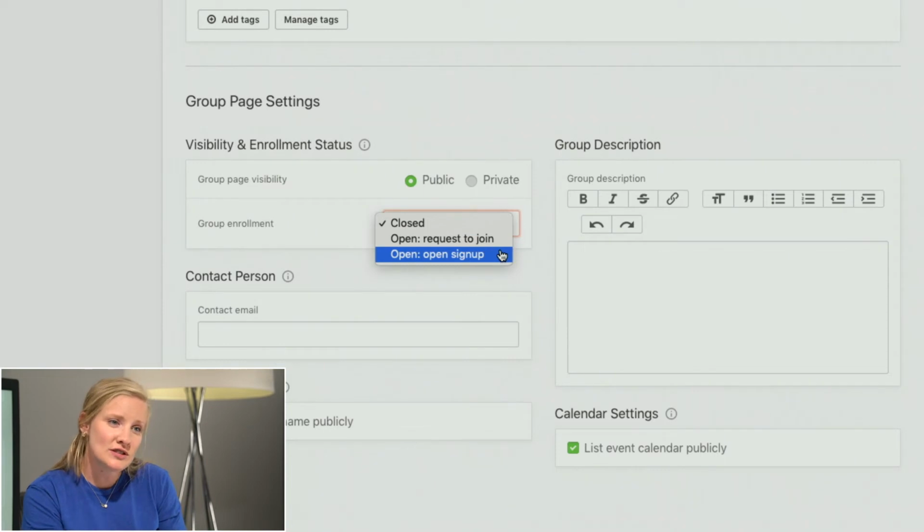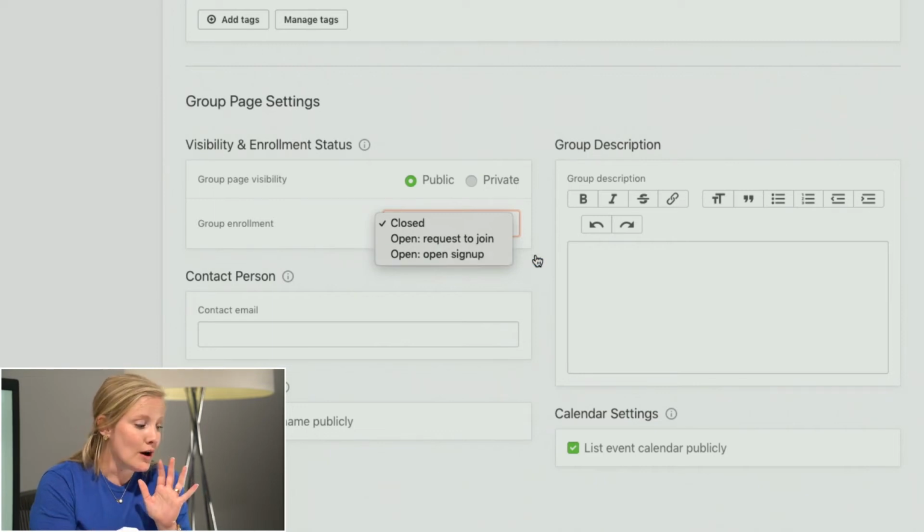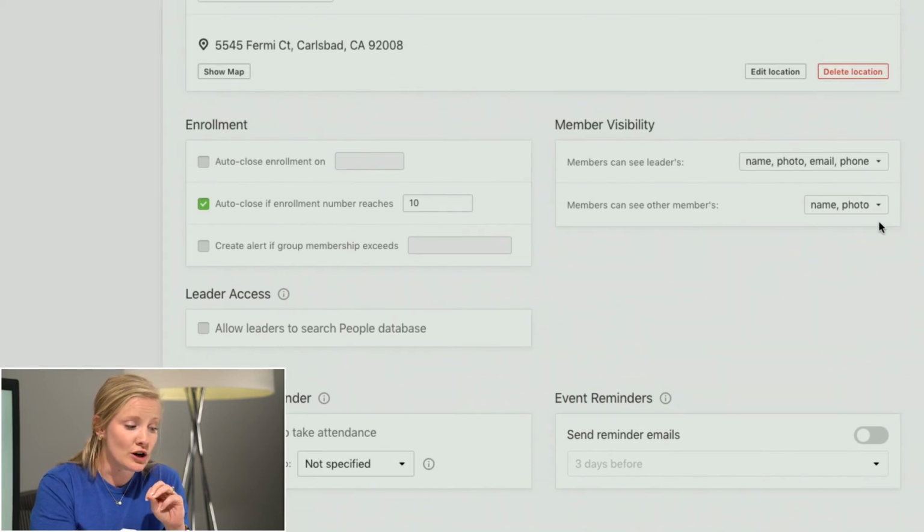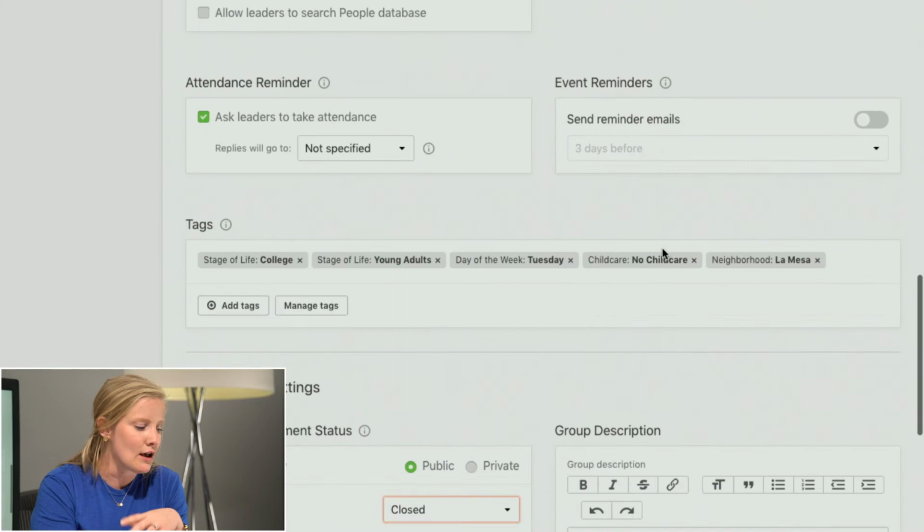Open sign up is a little bit of a different experience for a member. Instead of seeing the button that says ask to join, it'll just say join, and they can click that and then they're immediately a part of the group. That's really helpful, but if you do use open sign up, we want to make sure that your member visibility is set up to where you are still protecting the other members and the leaders in your group. Because if you choose open sign up, the people who add themselves to the group can immediately see the other members' names and photos, and the leaders' names, photos, email addresses, and phone numbers. If that's okay with you, and you've got your visibility set up in the way that you feel is secure, sweet, make that open sign up.